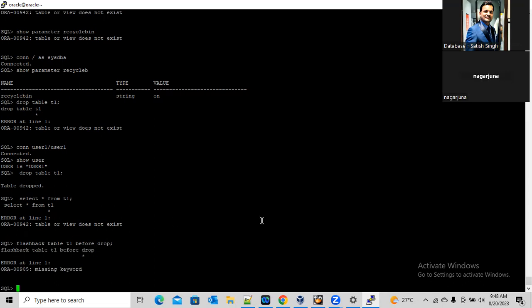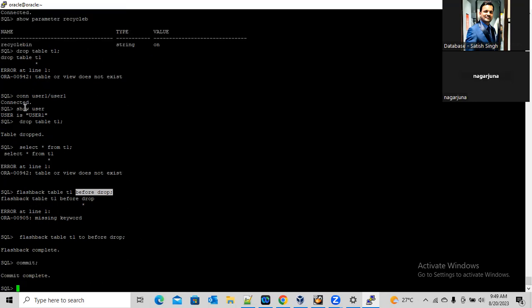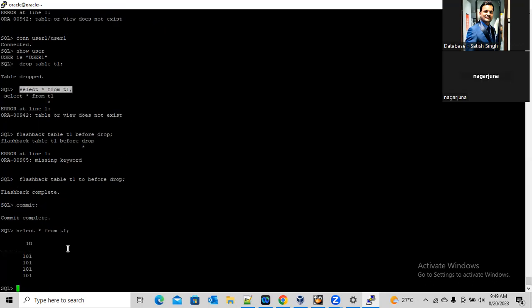I forgot to give the "to": flashback table T1 to before drop. Flashback complete. Do the commit. And then again we will execute the select command. Okay, means we got the values.